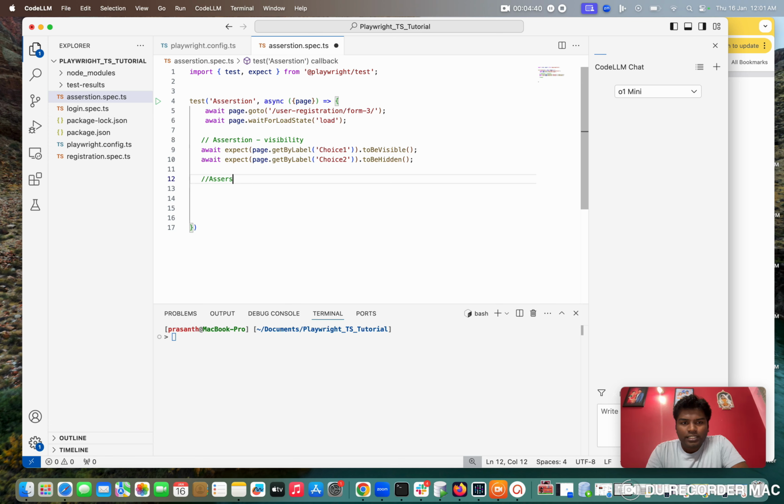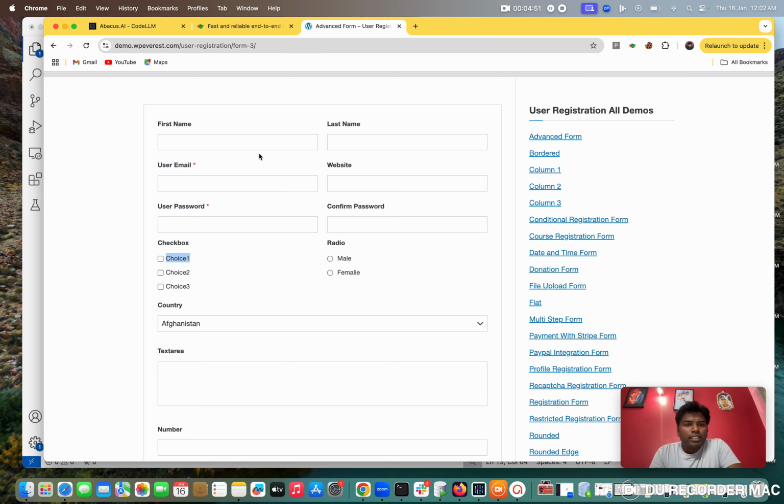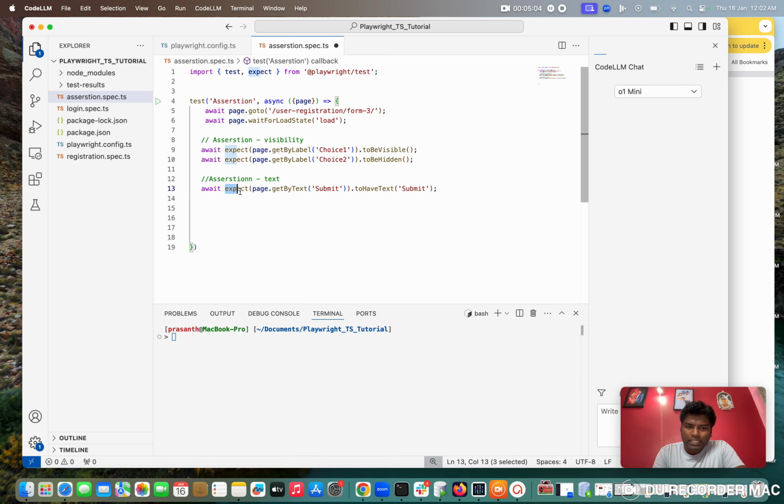The other option is the text-based assertion. What is a text-based one? Suppose I want to verify this label name is First Name, or this radio button name is Male. So how to verify? As usual, I take expect, find that locator, and in the locator I verify it should have text, toHaveText, and I pass a text value.